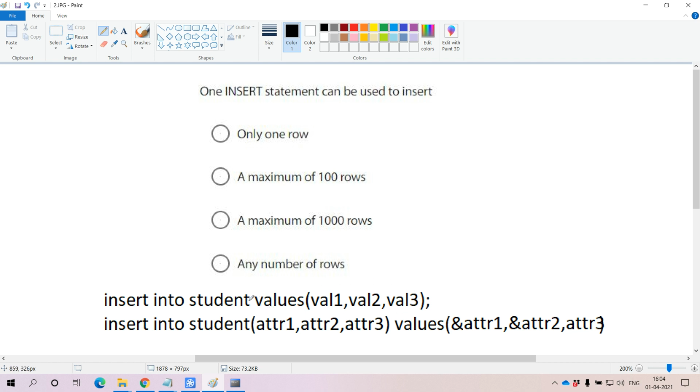With respect to this insert query, at a time we can insert only one row. But we are going to take another syntax: insert into student with the attributes attribute 1, attribute 2, attribute 3. Like that, if 3 attributes are available in the student table, we can insert the values with respect to the address location of each attribute, with ampersand att1, ampersand att2, as well as ampersand att3. Here I forgot to mention the ampersand. If you use this syntax, you can insert as many rows as possible.